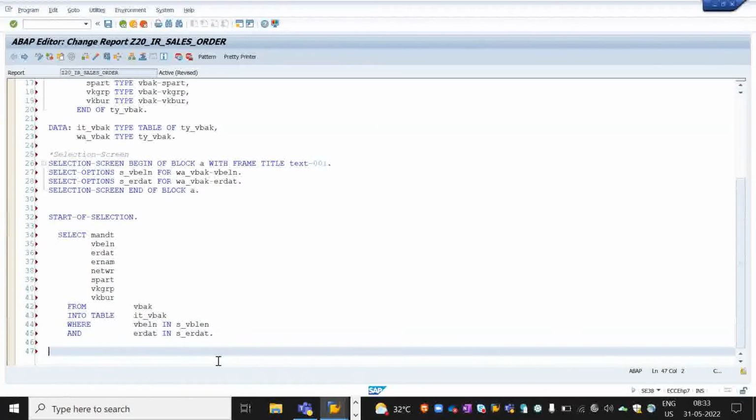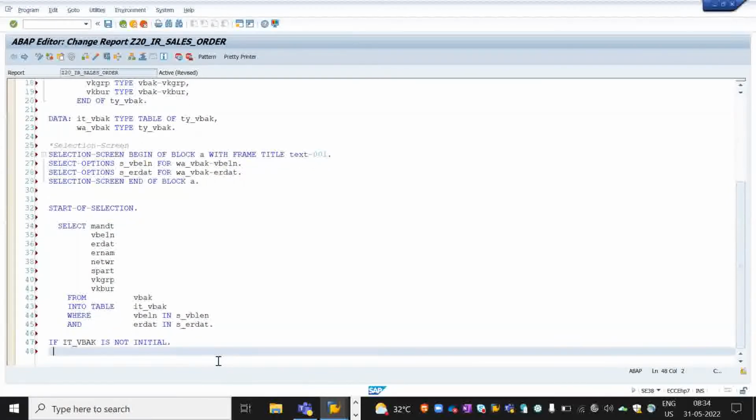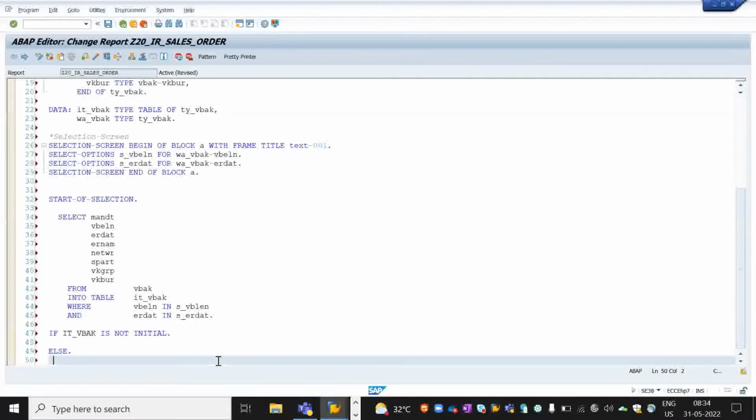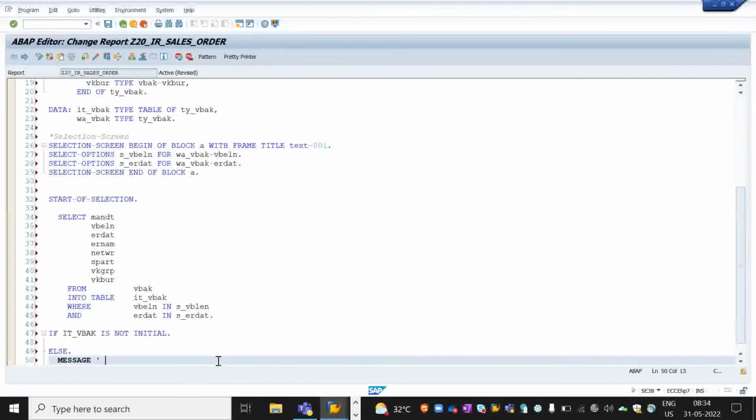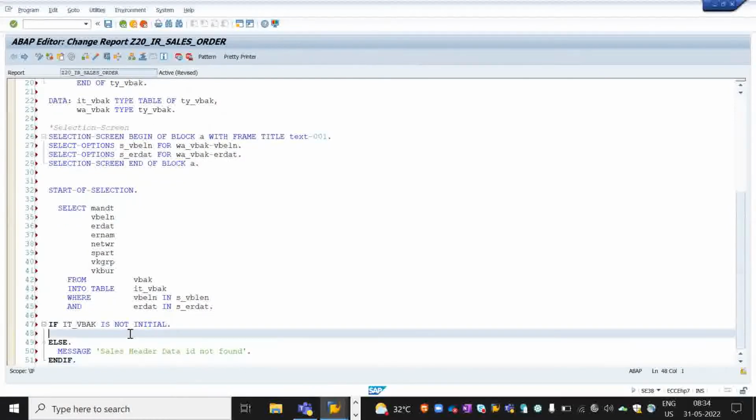Before the loop, we will write if IT_VBAK is not initial, then only we will display. Otherwise, else, we have to write a message: sales header data is not found. Okay, else block is done. Now we have to write loop at IT_VBAK into work area VBAK.